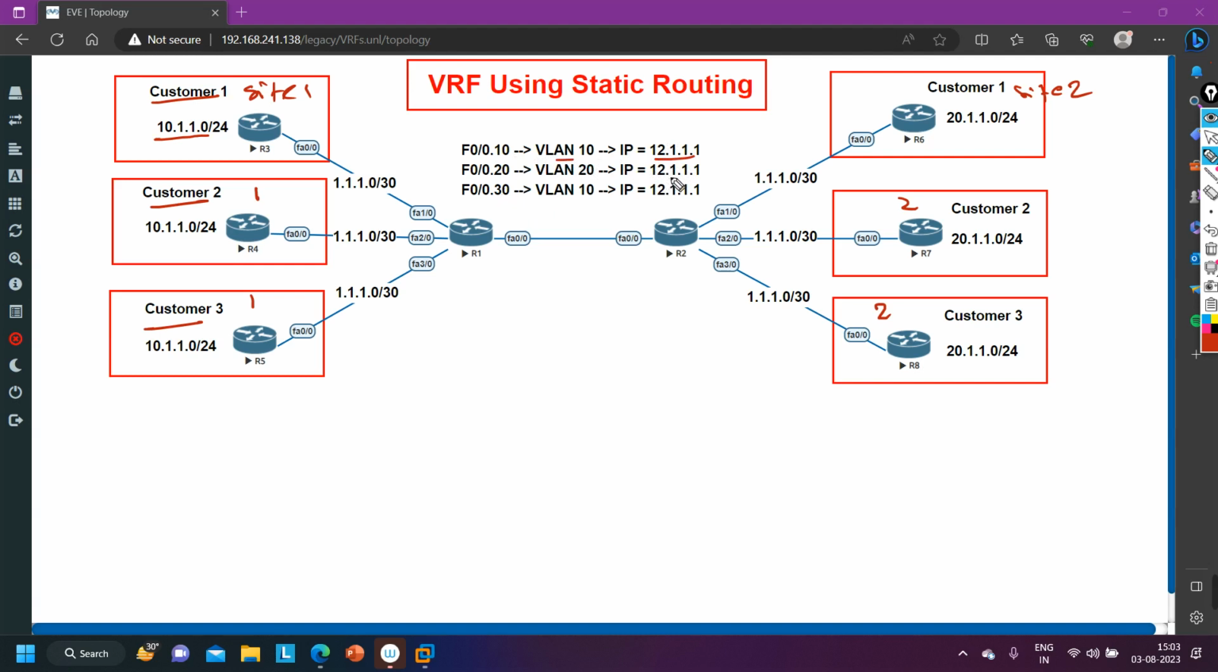On all virtual interfaces I will assign the same IP address, and this interface will be a member of a VRF. Let's say for customer A I will create VRF A. So this interface F0/0.10 and interface F1/0 will be members of VRF A.